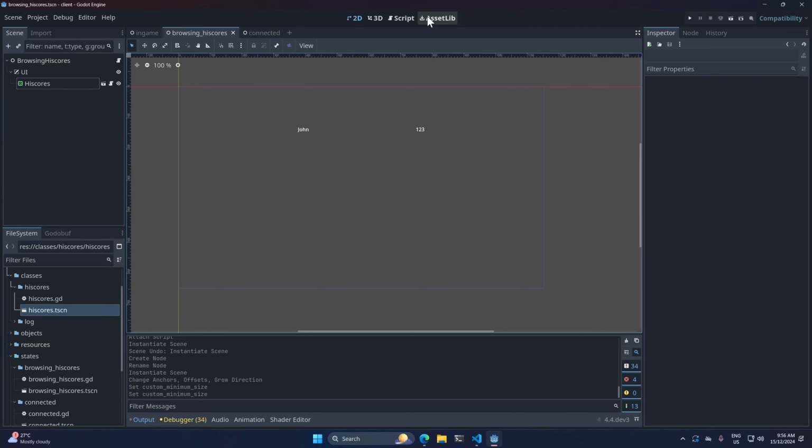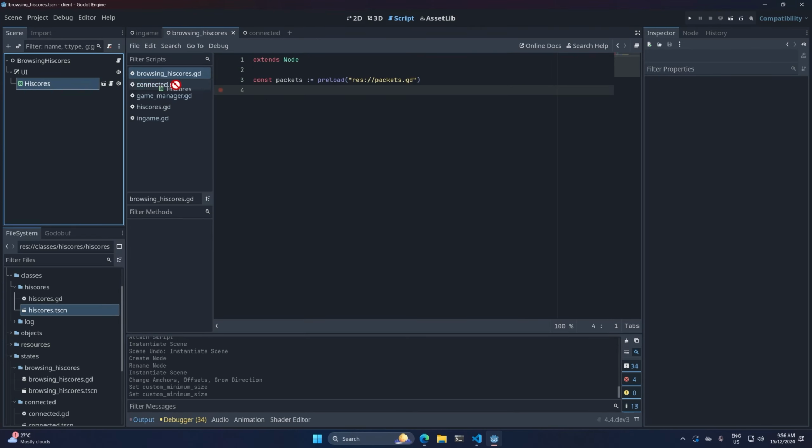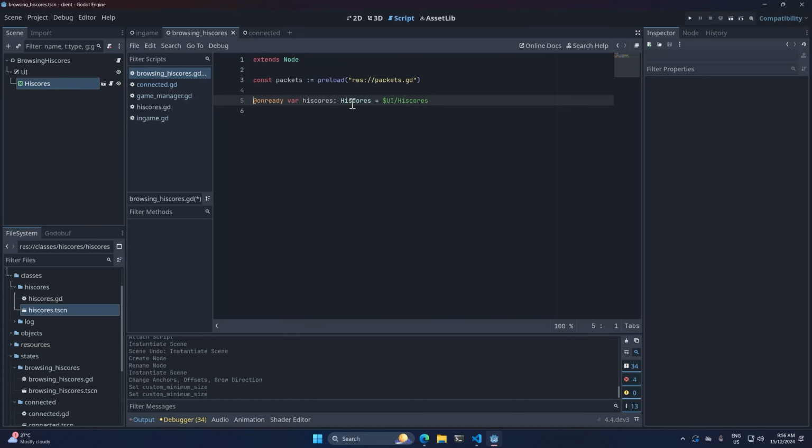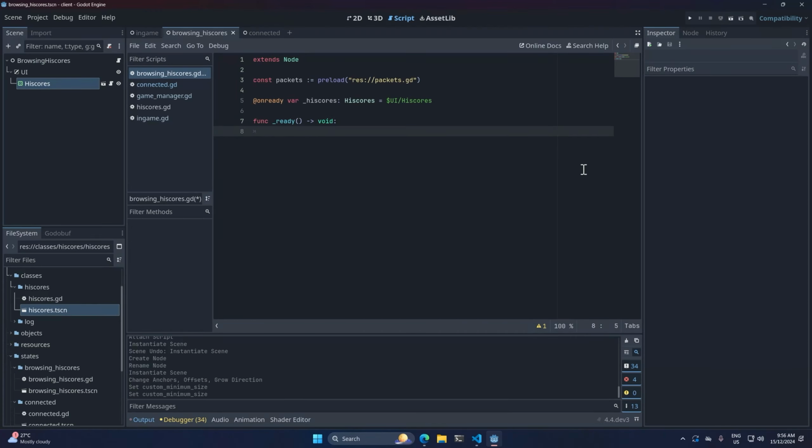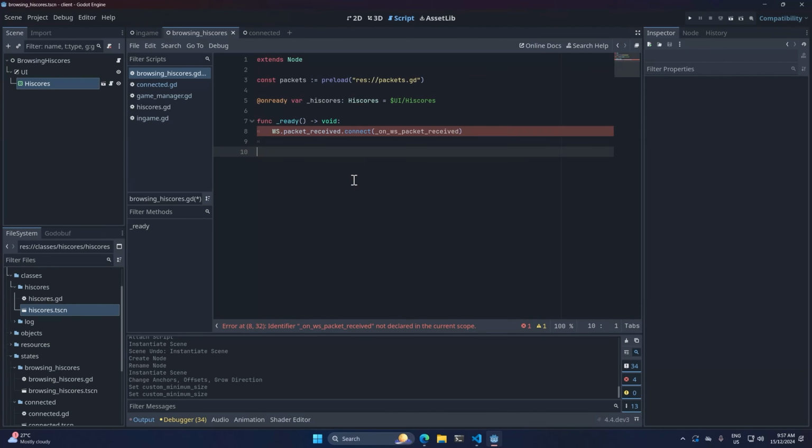We'll come back to the script, and we'll add an onready var for our high scores node. Then we can make our ready function. So this is kind of like our on-enter method. This is what we do when we transition to the state. So first of all, let's connect the WebSocket's packet received signal to a custom handler on WS packet received. And we'll just make that function down here. It'll take a packet, of type packets.packet.